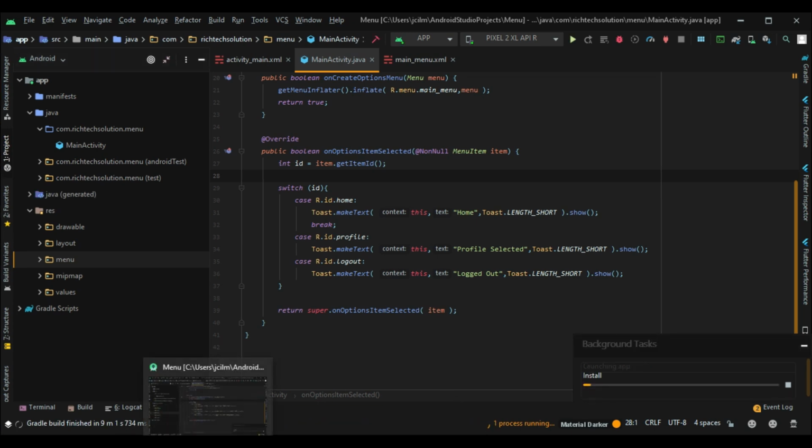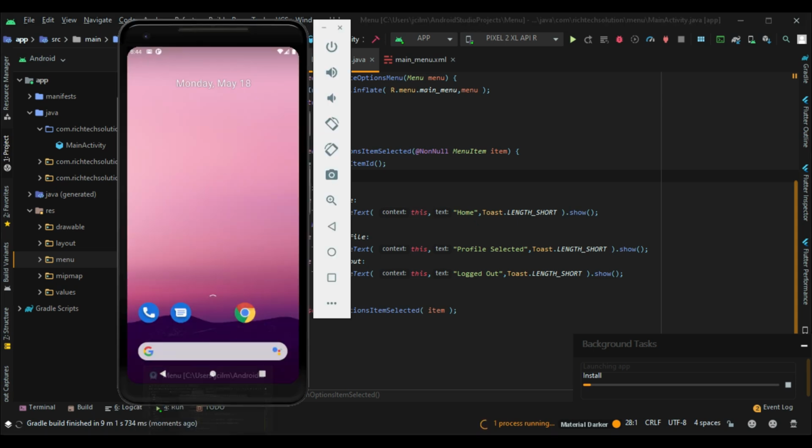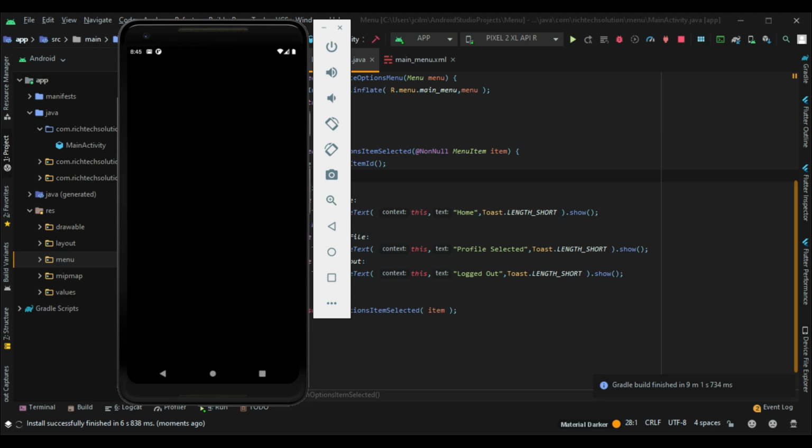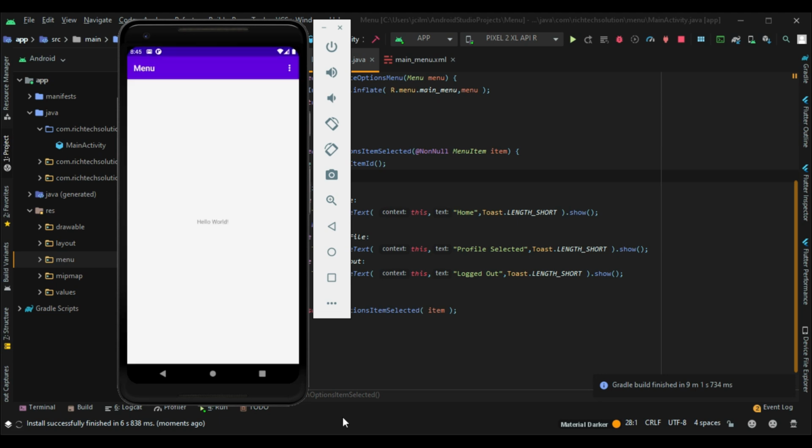So as it loads, it installs on the emulator. As the app is installed and it launches, you will see the hello world and our menu, the app name menu, and the three dots where we see our menu. So home, you see down, toast, the home select. So the second, profile, and the last one is logout.